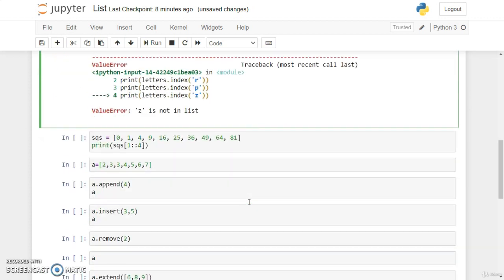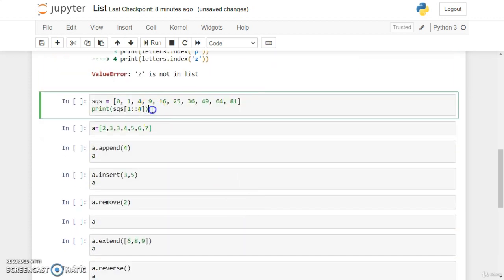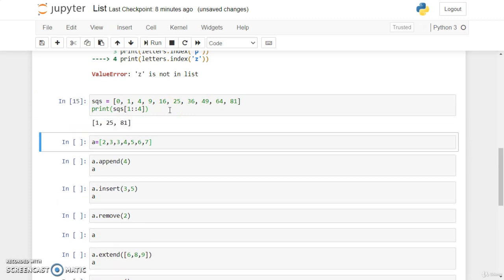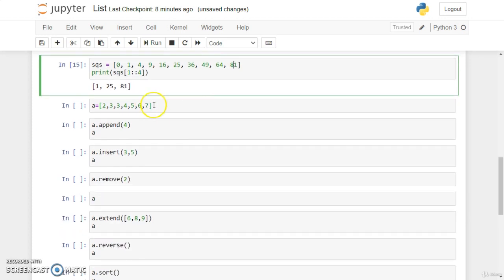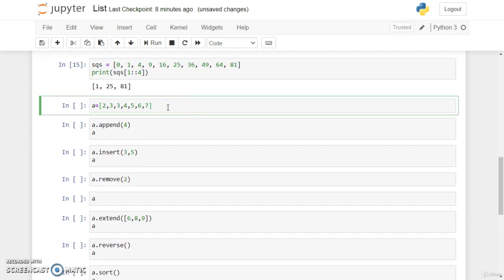Now suppose I am creating one more sequence, and that is 0 to 81, and I'm checking 1 colon colon 4. And this will give a very interesting output. It will start from 1, and it is going to skip 3 values, 1, 2, 3, and the fourth value will be shown. 1, 2, 3, and the fourth value will be shown. This is how it works.